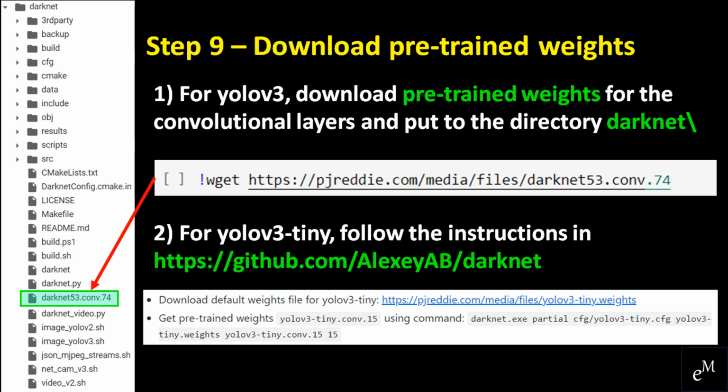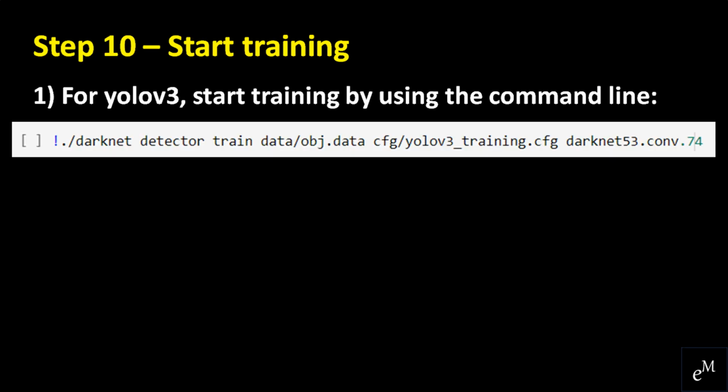For YOLO3 tiny, you might want to follow the instructions in AlexeyAB's GitHub. You probably need to download the weights and then use an additional command to get the required pre-trained weight. However, this is a bit out of the scope of these videos, so please feel free to try it and share with me if it works properly.